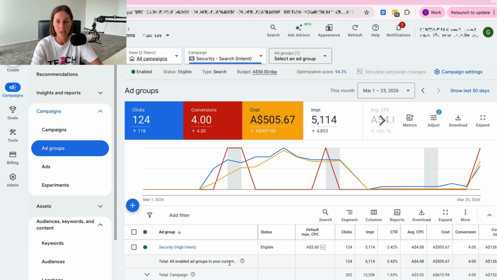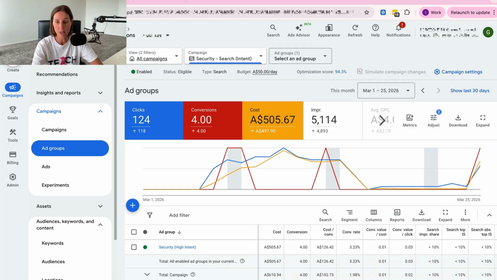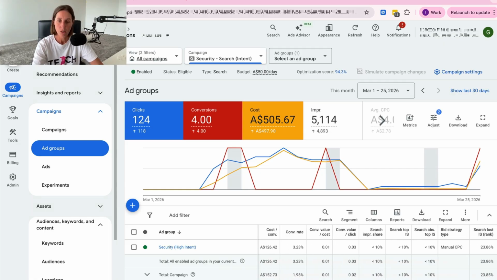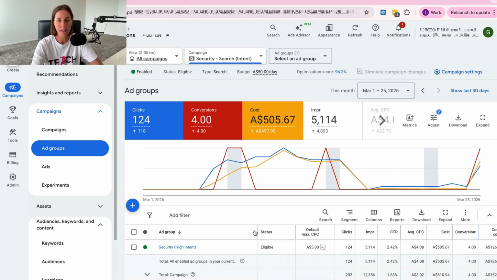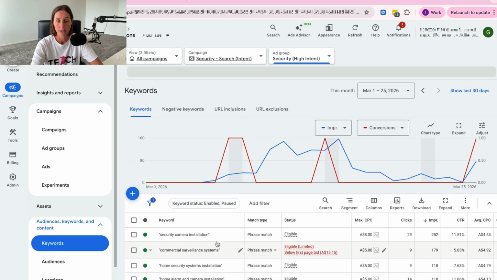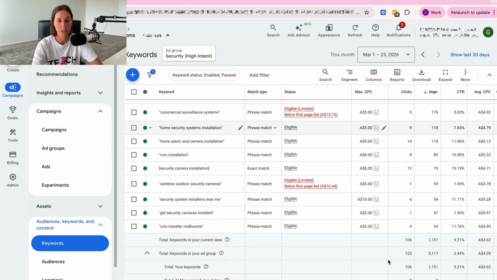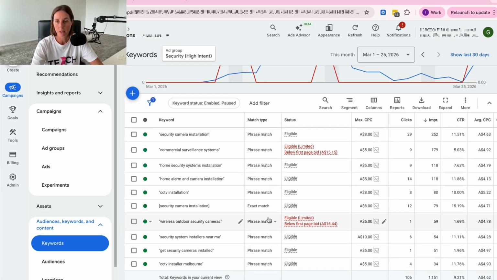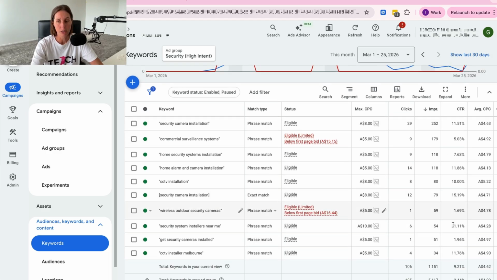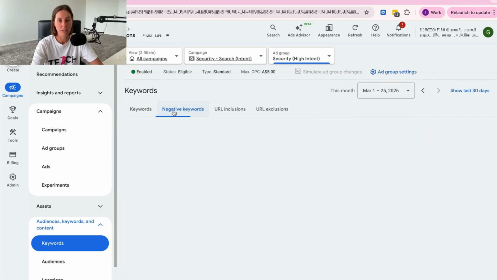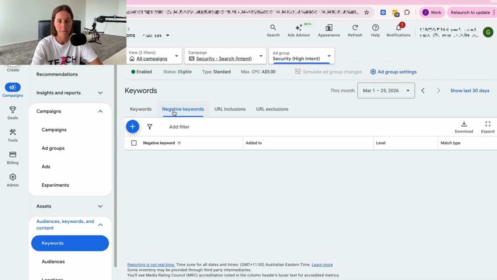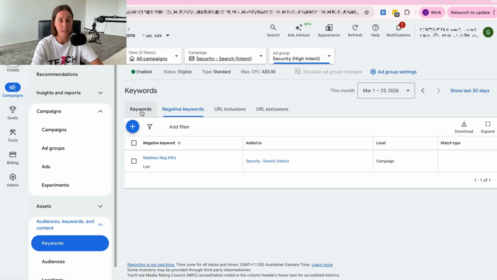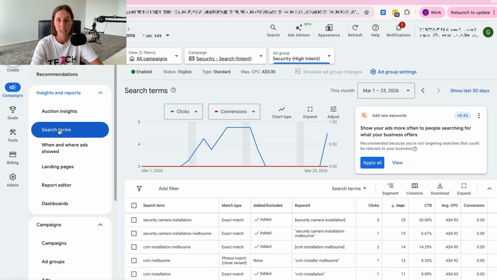Let's go into here. And they are doing manual CPC bidding, which I'm not unhappy about given the low conversions. But what we can see here is we have a mix of phrase and exact match keywords. Okay, and so these are getting a good click-through rate. Let's first check if they have negative keywords in here. Okay, so they're using a negative keyword list. We will get to that in a moment, because first, let's have a look at our search terms.